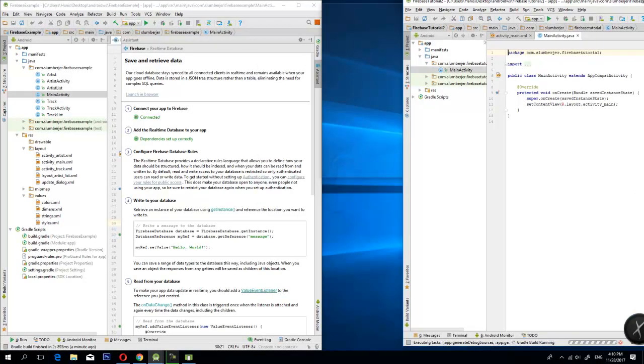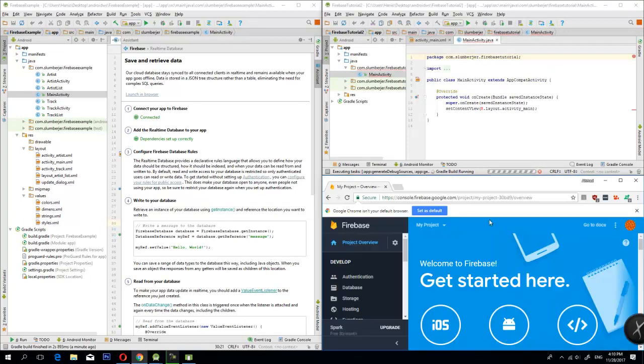Okay, let's put it aside. This is where we're going to have our new project. Note the name, this is Firebase Tutorial 2, and this is basically the package name for this project. Compared to this one, this one is the Firebase example that comes from your downloaded project.